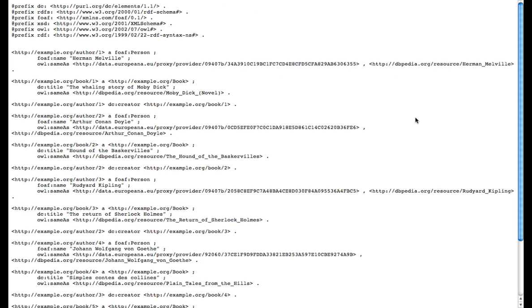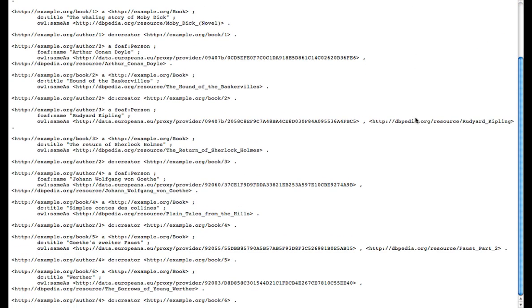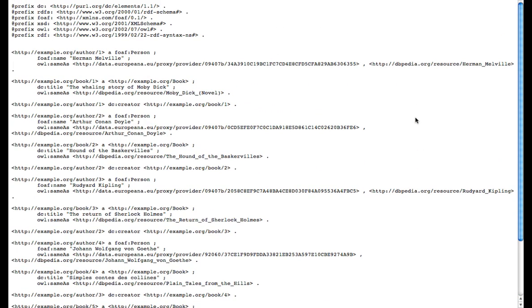So this is it. This is how we create links to external data sources and then RDF based on the file which we had in Excel.